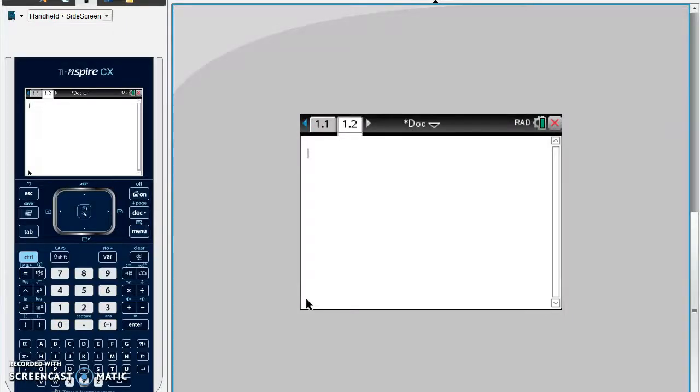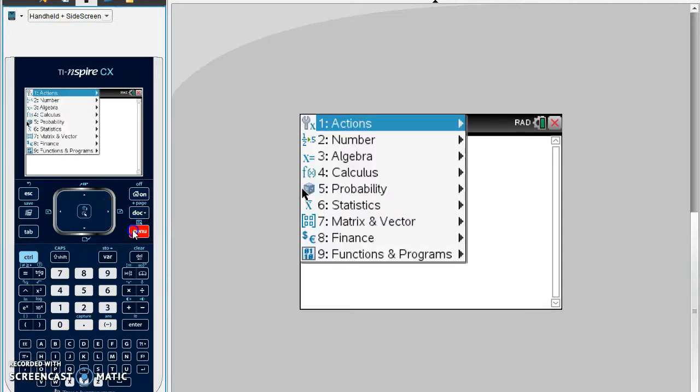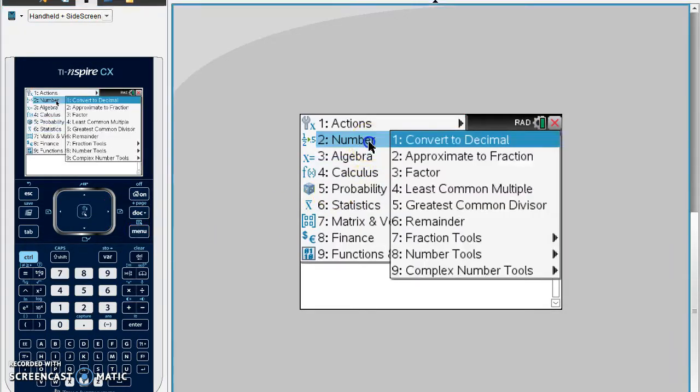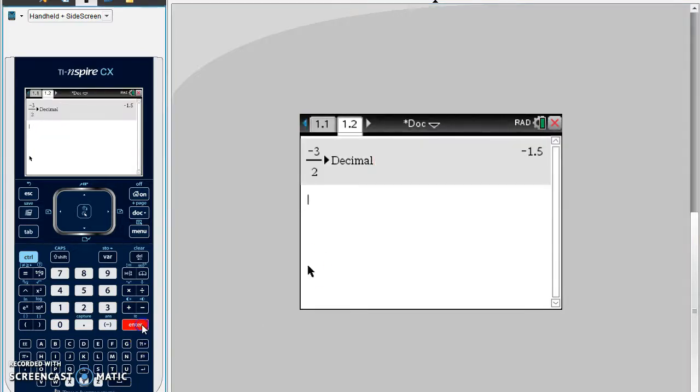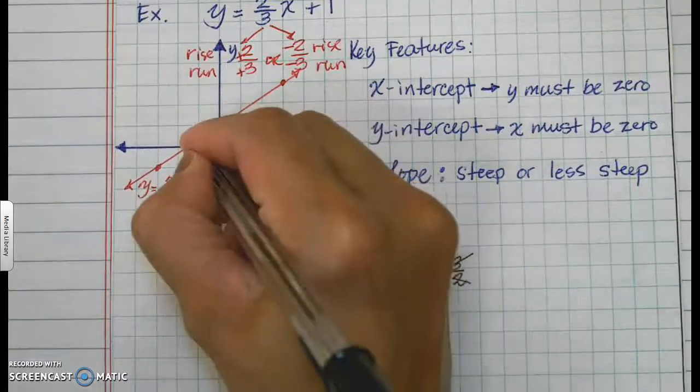give you negative 1.5. So let's type negative and then control divide 3 over 2. And you want to press the right arrow so that the cursor is here on the side. And then you're going to press menu, number, and convert to decimal. So when you convert to decimal and press enter, you would see that negative 3 over 2 is the same as negative 1.5. Okay, so going back to here, let's just label. Okay, so this is your x-intercept.